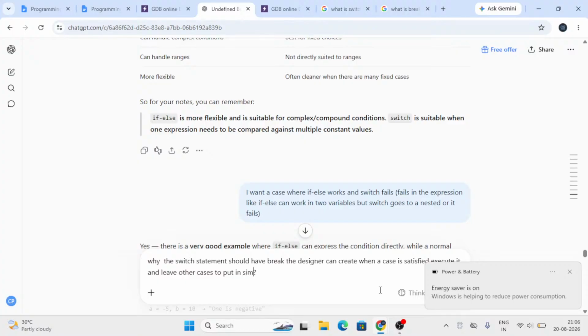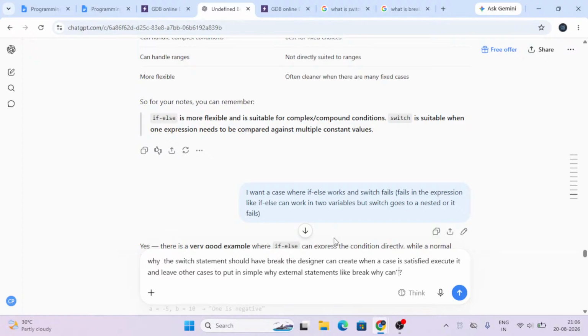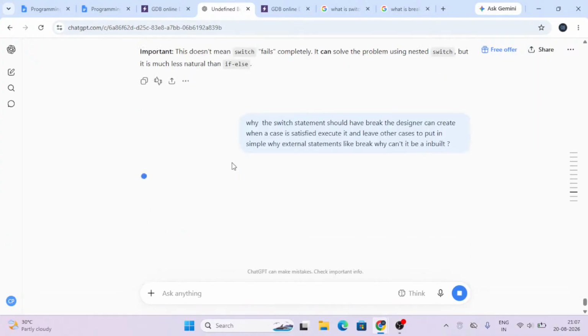To put it in simple terms, by external statements like break. Can't it be inbuilt? Let us see.